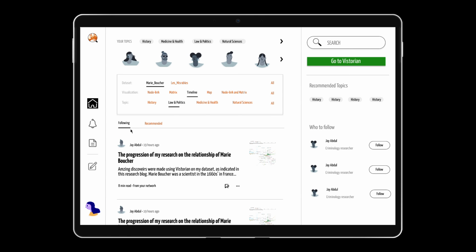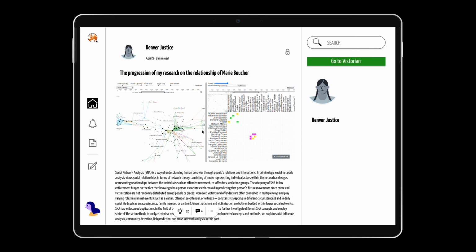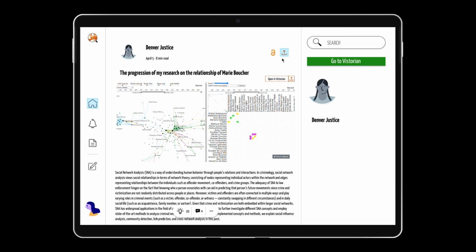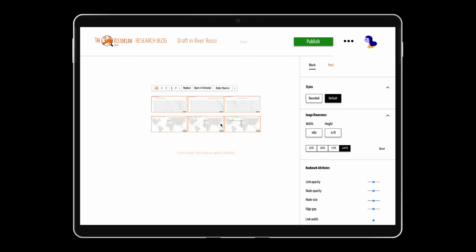The last way to start your own research blog is by looking through others' work. You'll see that there are different types of blog, the ones that are closed access, like this one, and the ones that are open access, like this one. When you encounter an open access one and would like to reference it with your own bookmarks, simply click on the send button and all the bookmarks will be sent to your research blog.